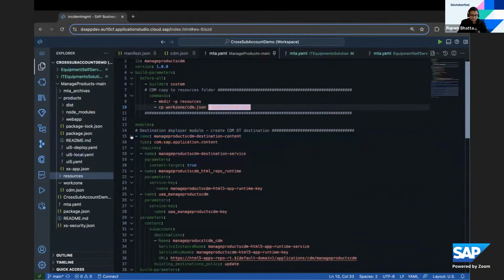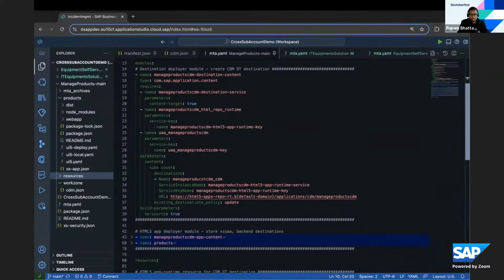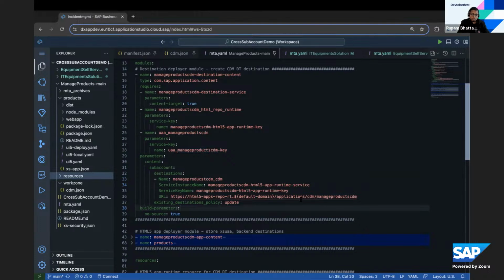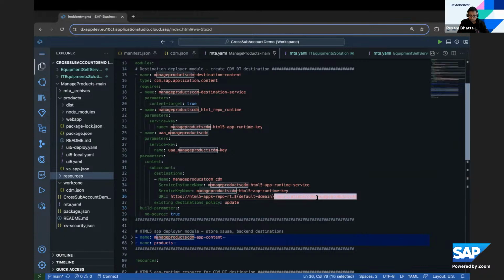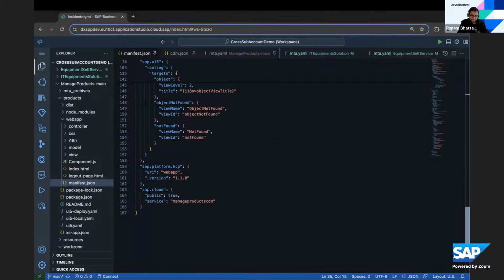So let's see the destination content here in the modules, and you will see that we have the destination definition with the service instance name and the respective service name, service key, and the URL points to an HTML app repo runtime on the respective domain where you will deploy, with the CDM pointing to the respective business solution. Now, this is basically your SAP Cloud service name, which I also showed at the end of the manifest here, SAP Cloud service.